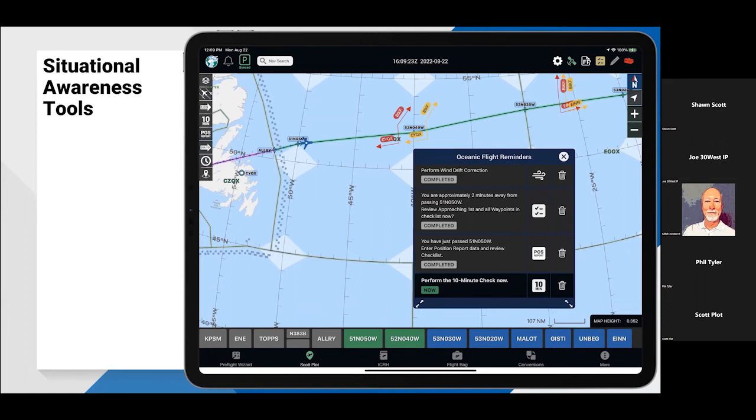The reminders, a couple of things to note about them. This just gives you a look at what the reminders look like as one's active, and it'll show you the ones that are the systems that have already been completed. So this is what you would see.